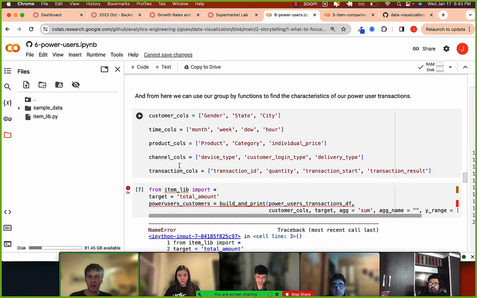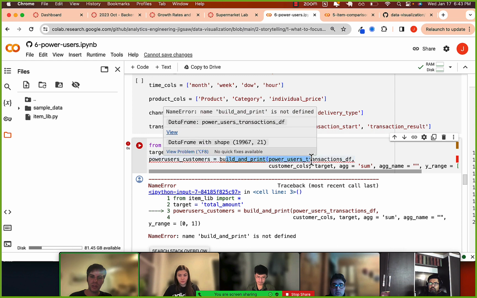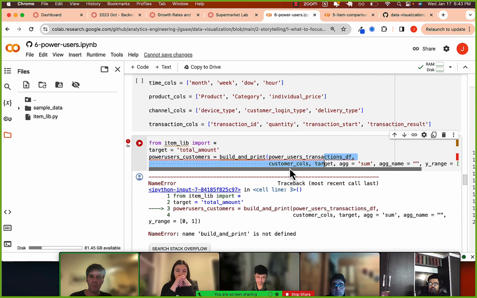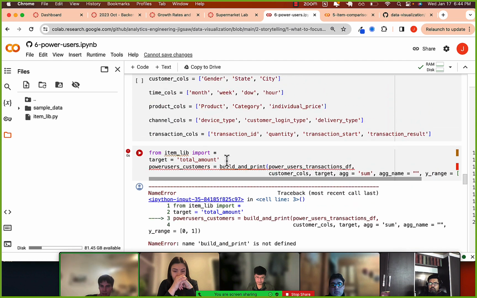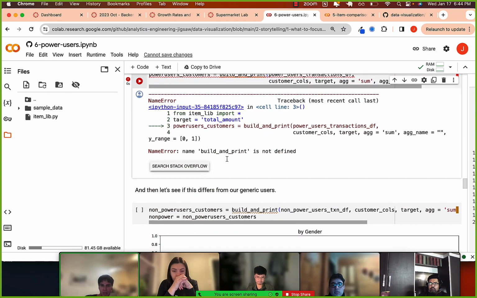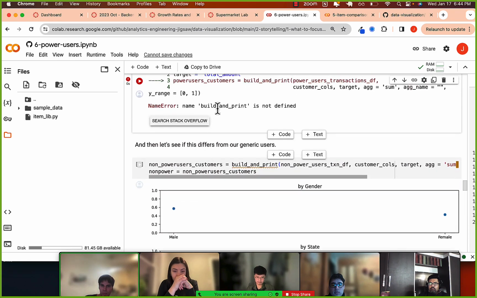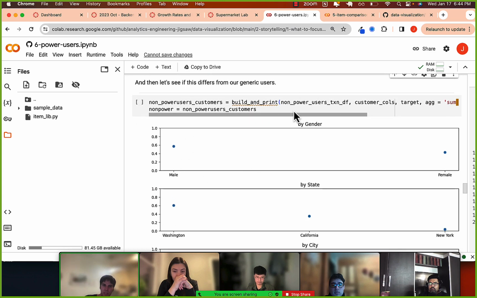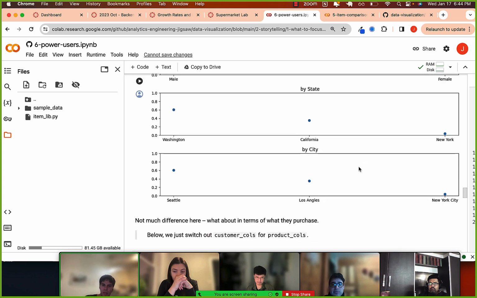So what's involved is basically just using our build and print function again, but only this time doing it on the power users subset, the transactions from our power users, and doing the same kind of analysis. And then you can just plot it, see what they look like and compare it versus what the non-power users look like. That would be an interesting finding: here's what our power users look like.